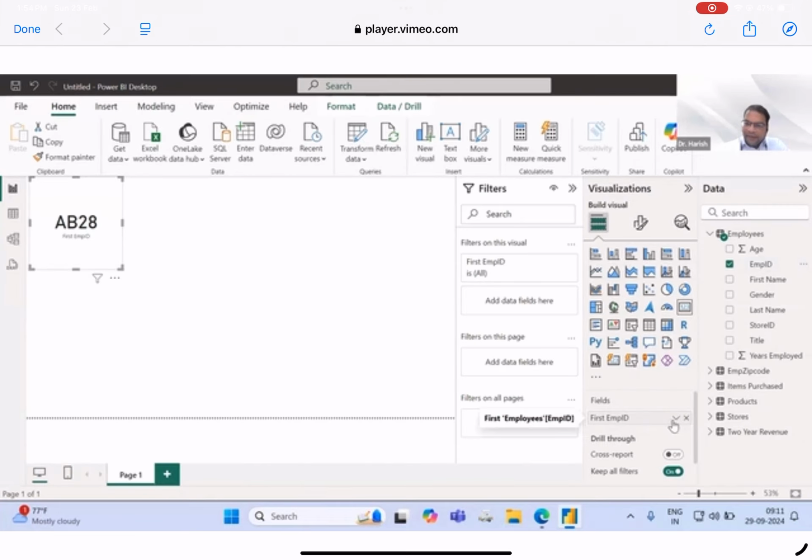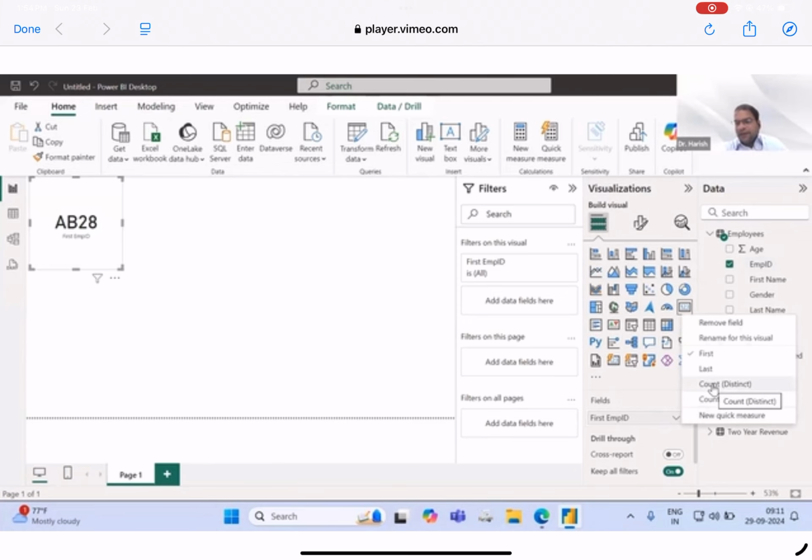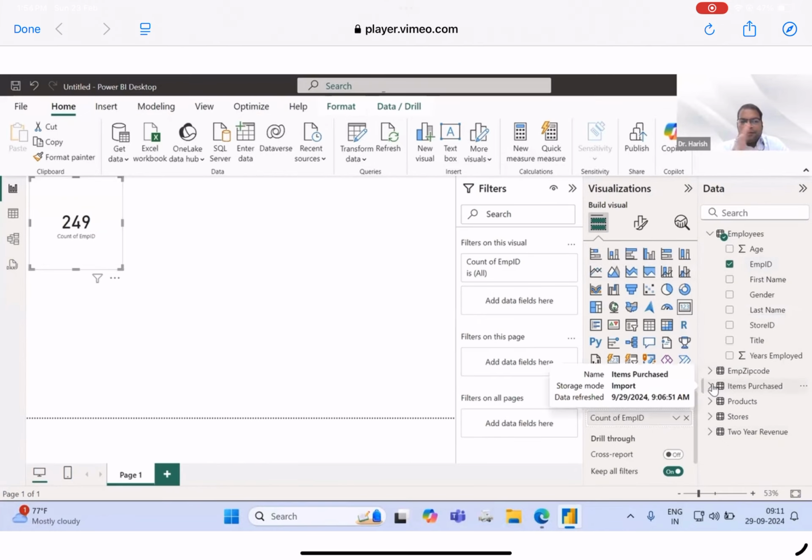So what I need to do, I need to change my value to count distinct, right? Just directly click on that and click on this count distinct. See, 249 value. So this is the functionality of a card, right?